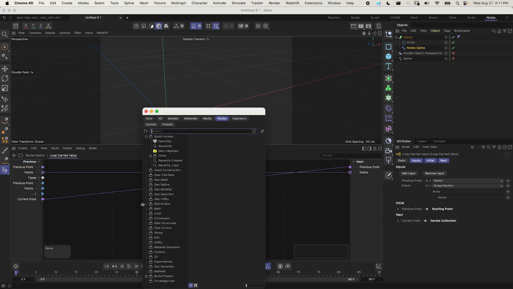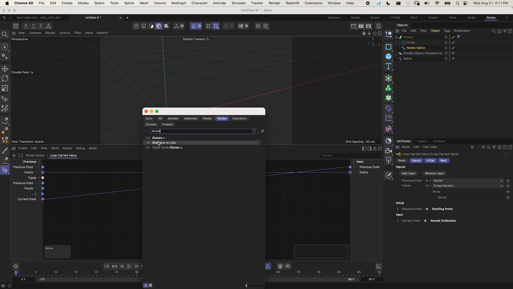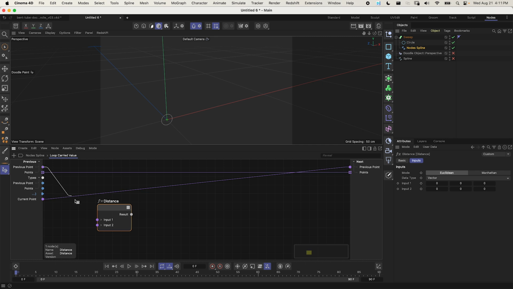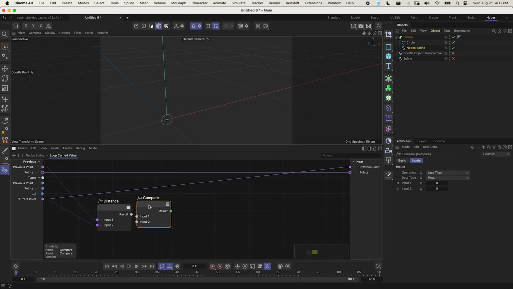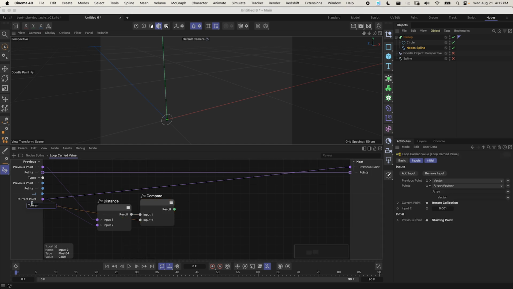So I'm going to do a distance between these 2 points. And I want to see if you are less than. And here I want to just put in sort of my welding value, 0.001, something small like that. And I can output this if I want and call it tolerance, so you've got a clear sense of what this value is doing.